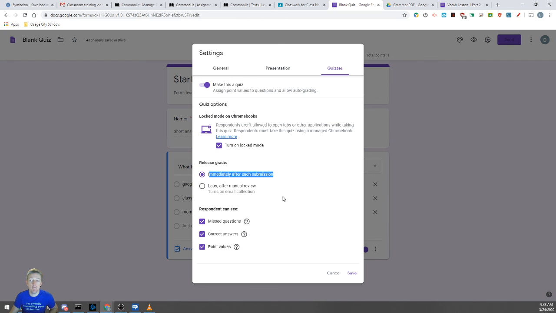Okay, and then you can do your releasing of the grades different ways. By default, it immediately sends them a report of their grade after their submission. I usually click this later button so that I can look at all of their grades before I send out a blast to all of them saying what they got on it. And then in that report that they get, you can show them the missed questions, the correct answers, the point values, or you can say, I don't want to show them the correct answers. I want them to figure that out on their own. So you can unselect that one. And I think that if you unselect all of them, all it will show them is their score.